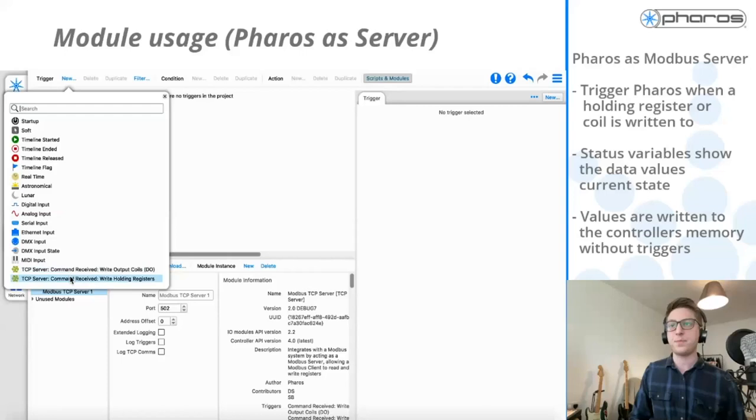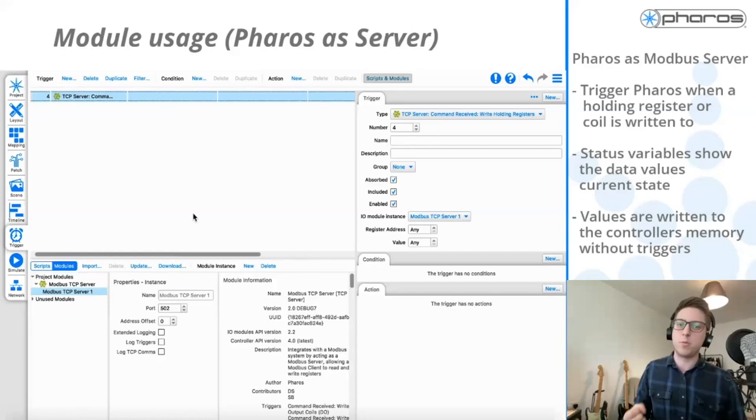This is more often than not probably the trigger or the data type that you're going to want to use when using Modbus, just because you've got a little bit more options in terms of what you can do with it. So first of all, you have to specify a register address, okay? This is like a memory allocation. You can think of this literally as just a memory allocation. It's just a number that allows you to specifically pick which type of holding register, or sorry, what number holding register you want.